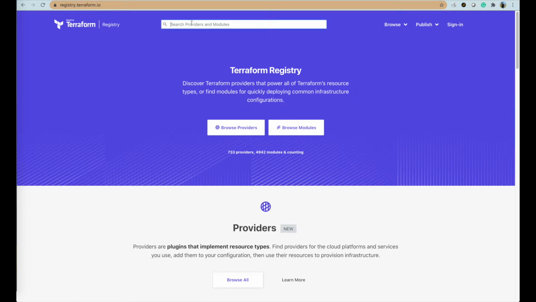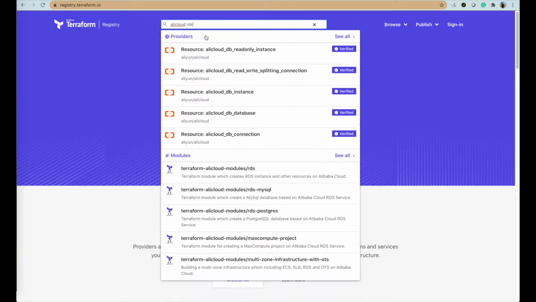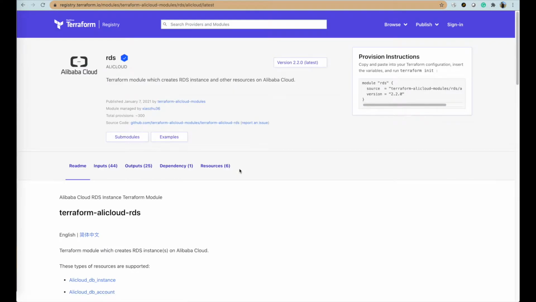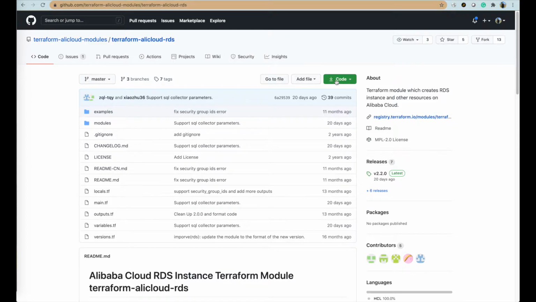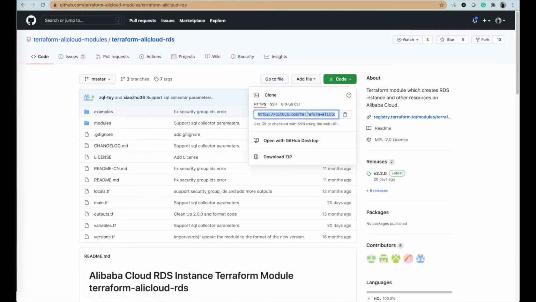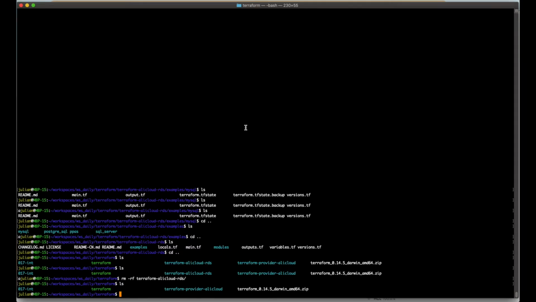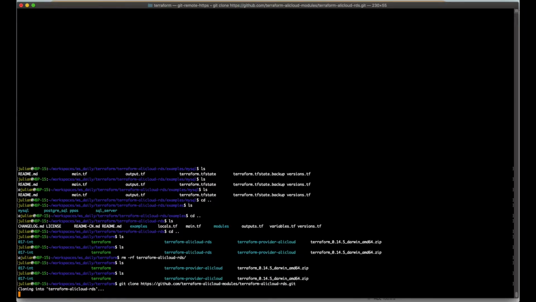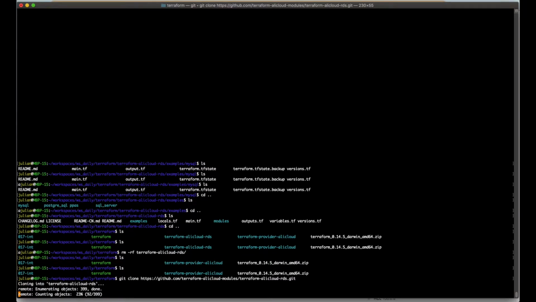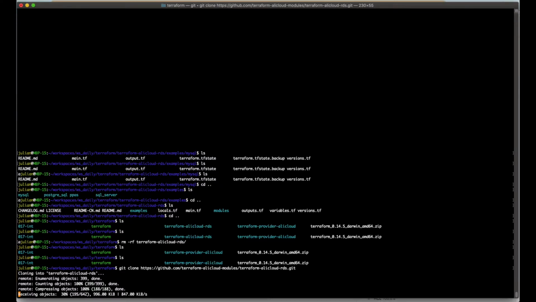At the very beginning, go to the registry of the Terraform website. You will be able to search the module here. Input AliCloud RDS, and you will find the official Terraform Alibaba Cloud RDS module here. Check the source code on GitHub and git clone it to the local computer. Then, I will use my IDE, VS Code, to inspect and edit the Terraform module script files.